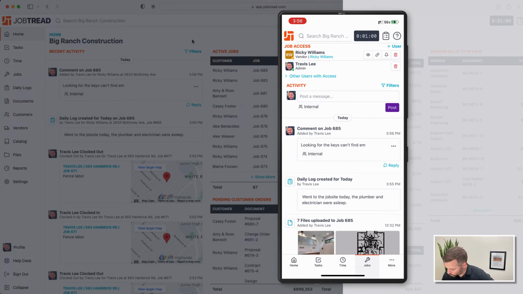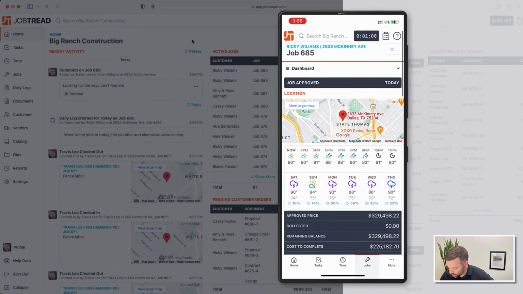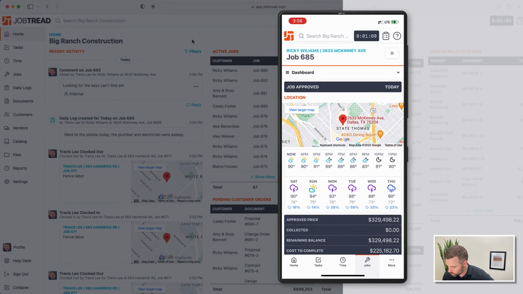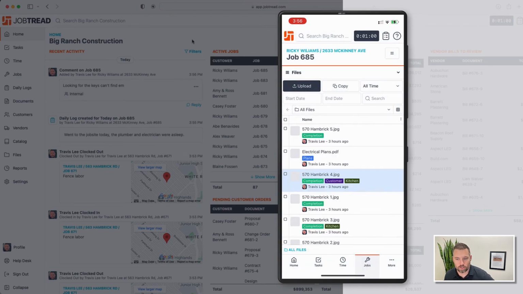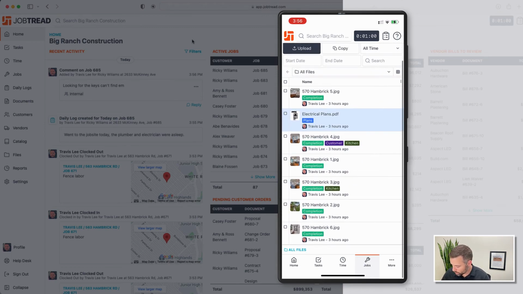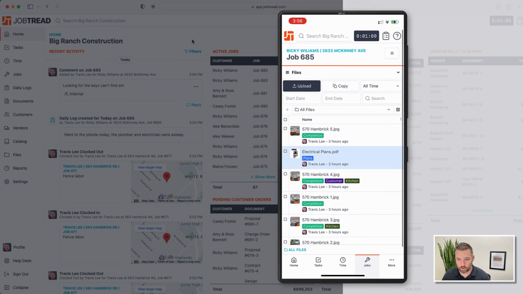The last thing I want to mention is the ability here to access files for the job. So if you click on a job here, you switch over from the dashboard over to the files. This is where you'll find things like the plans for the job, other photos other people have uploaded, but really anything that's going to be relevant and helpful to the job in the form of plans is going to be stored here under the Files tab.